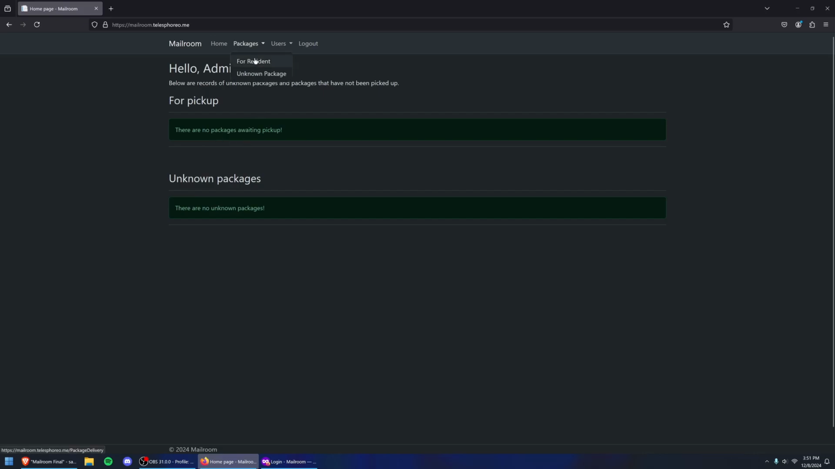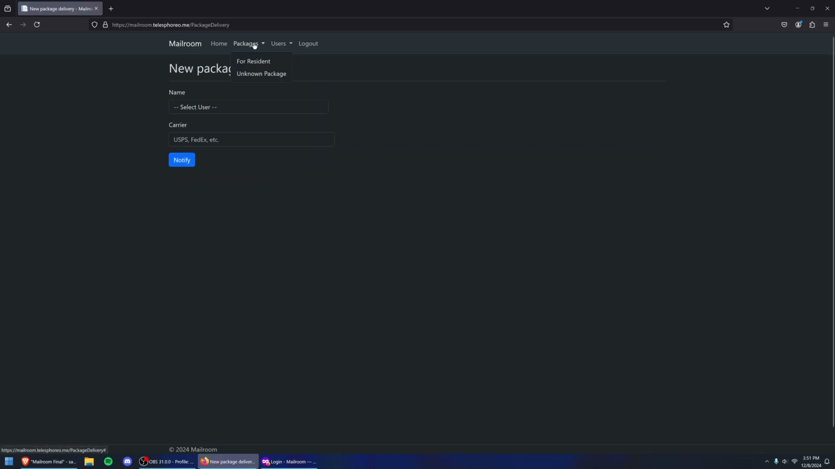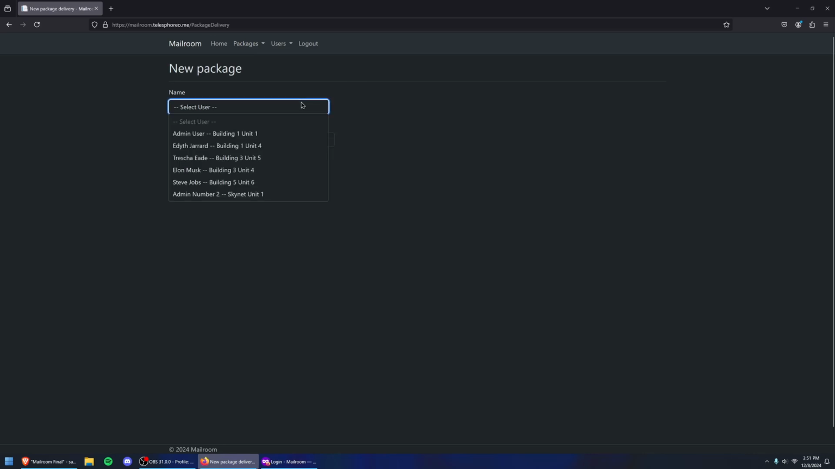So let's say that we got some new packages too. So I can click on the nav bar up here, and we have two tabs, packages for residents and an unknown package tab. So the packages for the residents, I can click here now, and I have a list of all the users, and notice that it shows it by their full name and also the unit and building that they live in as well.